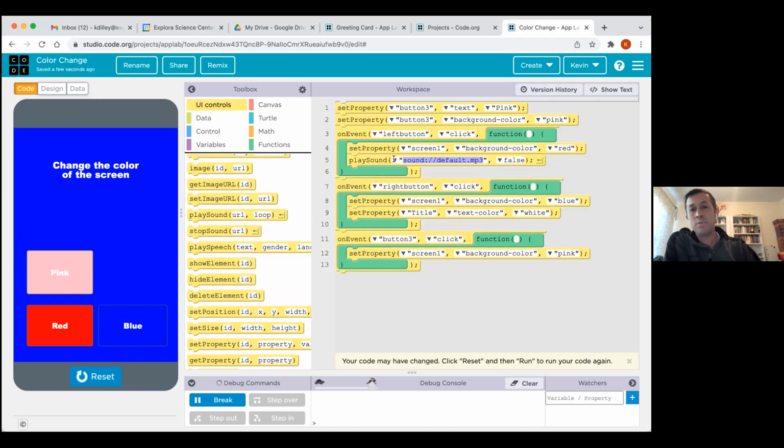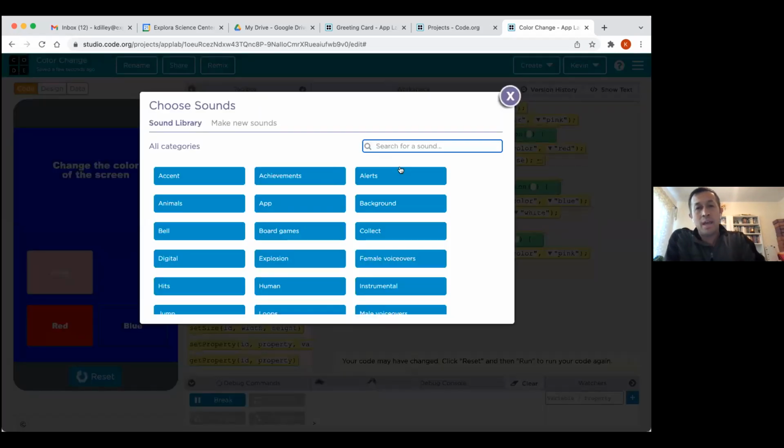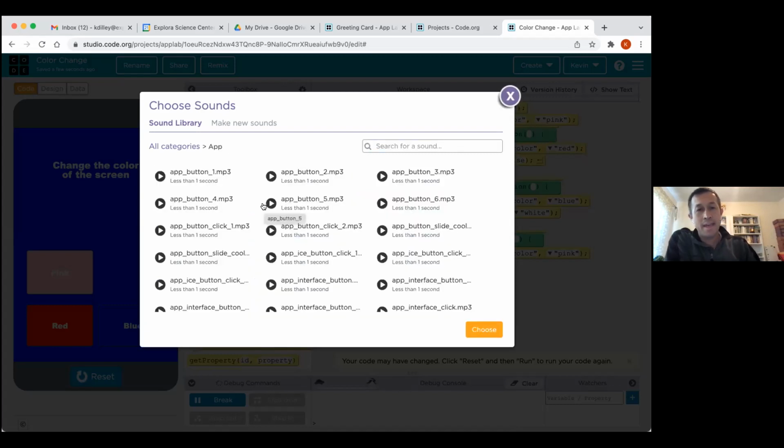There are different sounds that you could use. If you click on the block, in the first window part of it, go to choose. There's a sound library in App Lab that you could use. Let's go down to, let's use the app one. I don't even know what all these are, but let's try app button 3. Let's see about that one.